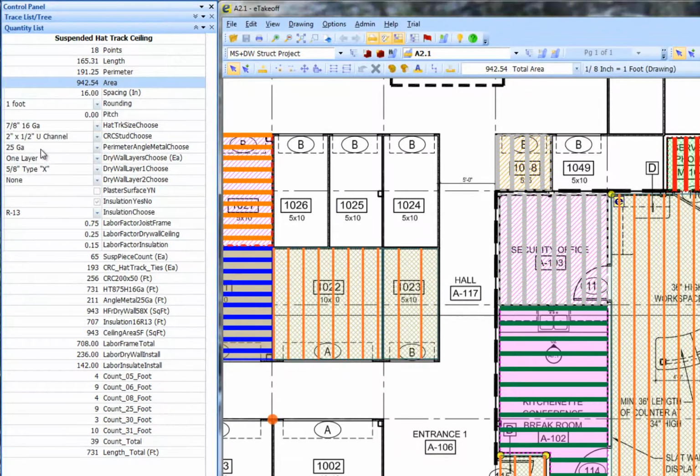The hat track size is chosen from the drop-down box. Choose the cold rolled channel size or metal stud size. Select the gauge of the perimeter angle metal. Choose the drywall configuration and whether or not the surface is plastered. Insulation choices.